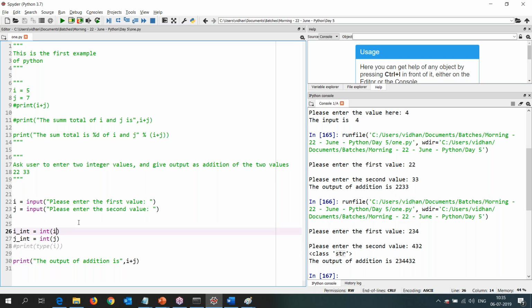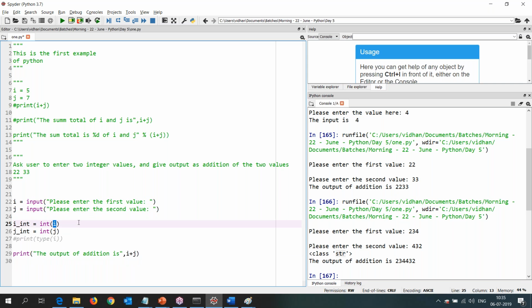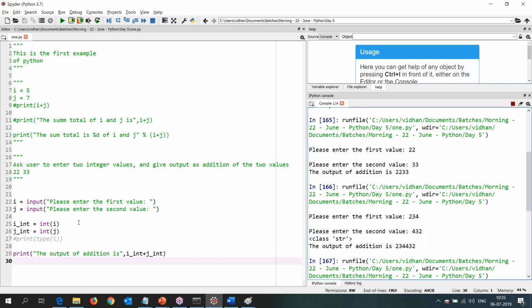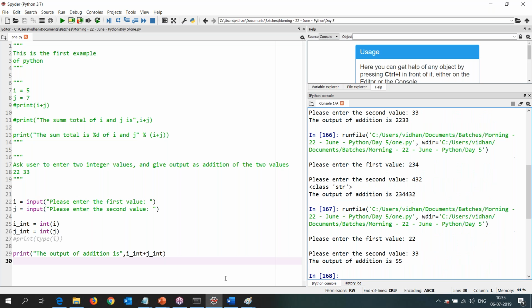Now try it out, the same exercise. Now whatever we are getting in a string, we are passing through an integer function, and that is going to convert it into integer. And the addition that you want to perform, you have to change it like this. Yes, Rajan, we can do like that also. Okay. Now press F5, pass the values, and see that now the values are converted into integer and they are performing addition.